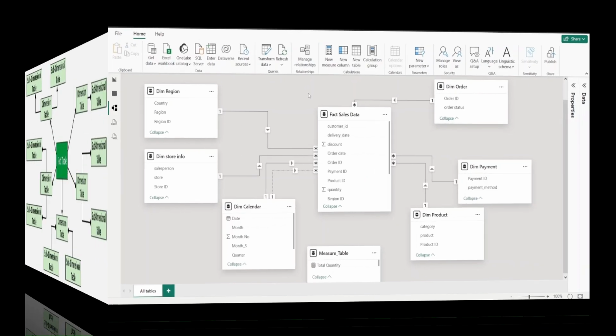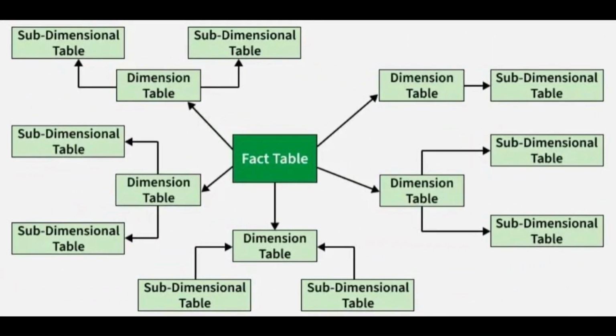Next, we have the snowflake schema. In a snowflake schema, the fact table is still in the center, but the dimension tables are further split into multiple related tables. This structure looks like a snowflake. Although it reduces data redundancy, it increases complexity and can negatively impact performance in Power BI. That's why snowflake schema is generally not recommended unless the data source is already structured that way.